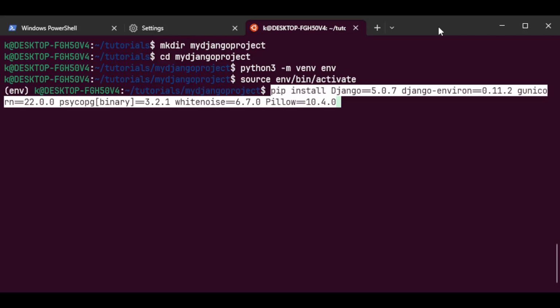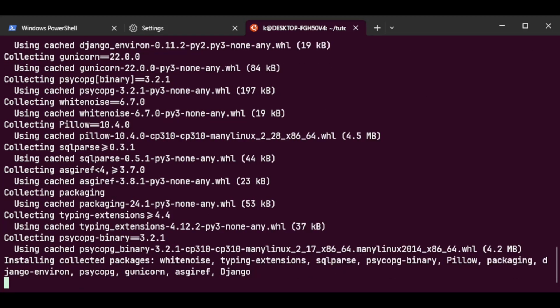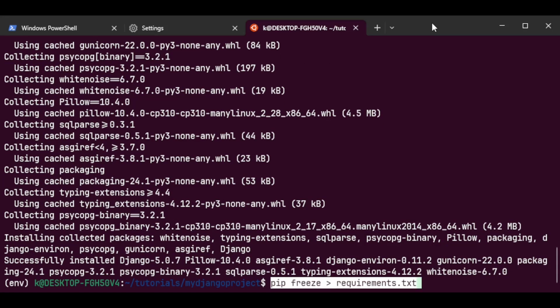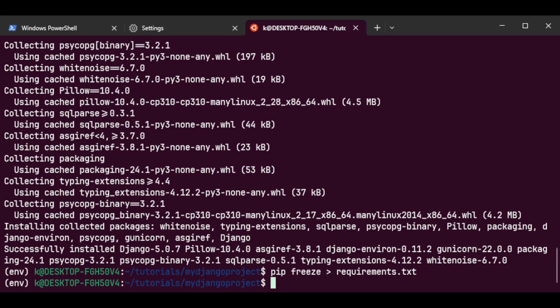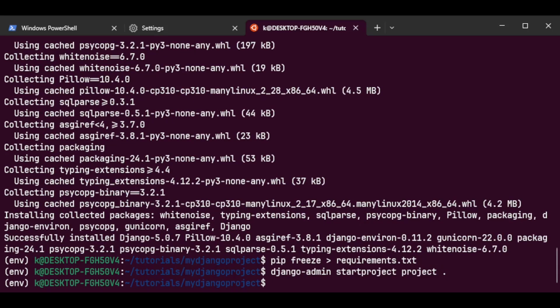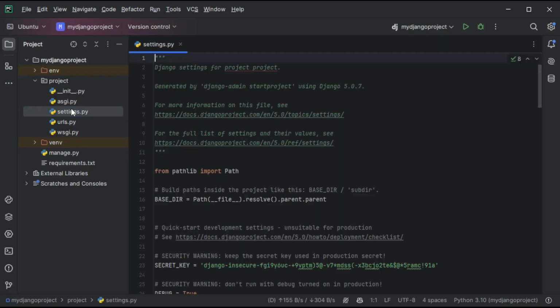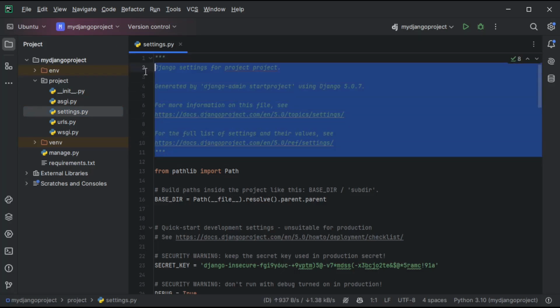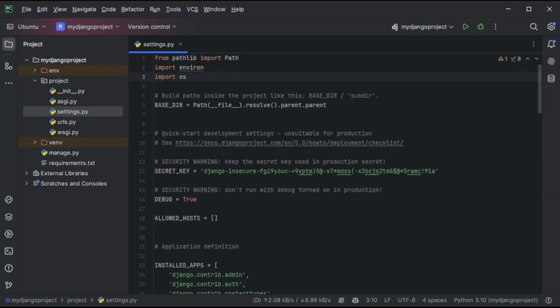Install Django and dependencies and pip freeze into requirements.txt file. Start new Django project and open your favorite code editor. Open project/settings.py file. Add OS and environ imports.